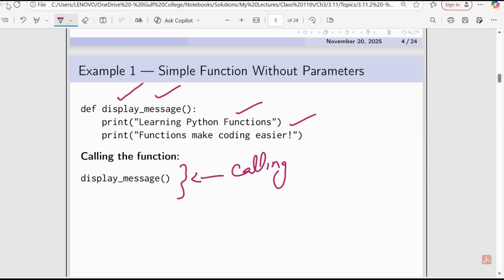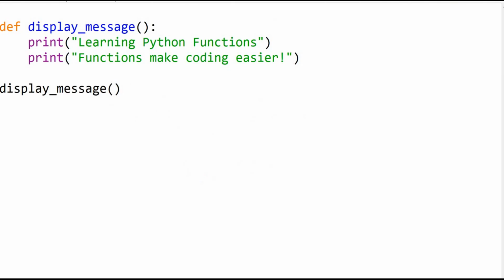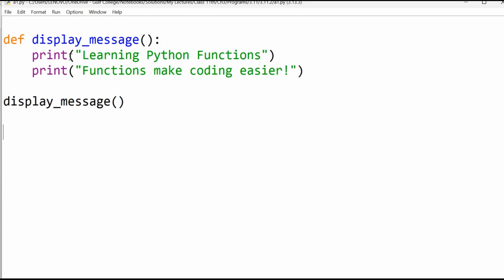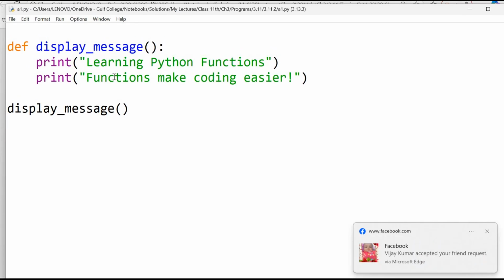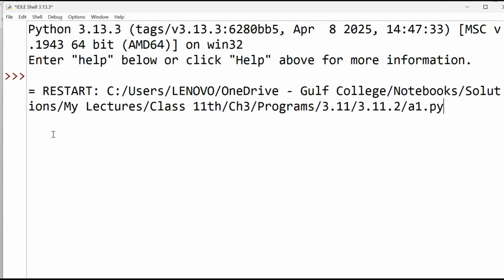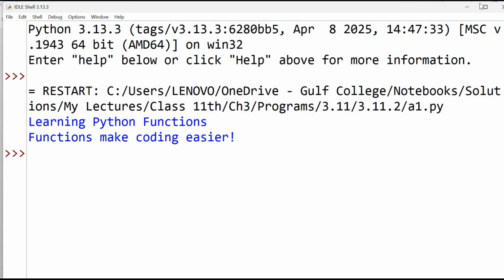I will show you in the Python editor. You can see that the function name is display_message, and then you can call it. You can invoke it. I'm going to run it. You can see the output: learning Python functions and functions make coding easier.